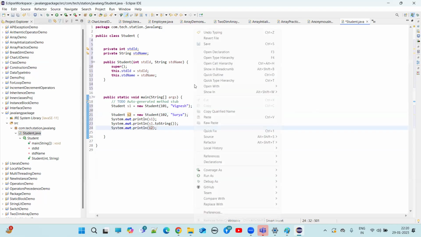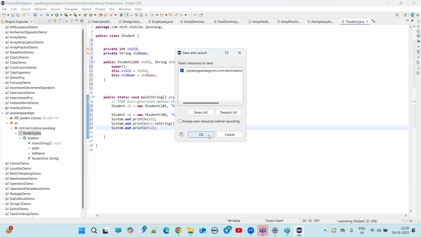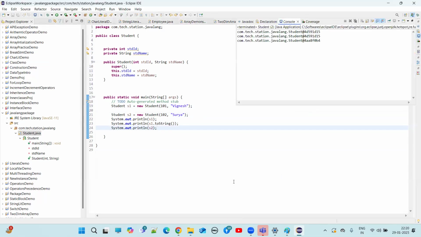Understand? Yes, sir. I don't know why you guys are telling wrong answers. Okay, see, these first two are the same. Line number 22 and 23 are the same. So if you see, we are going to see the same hash code here. See 4D59 1D15, 4D59 1D15, because these two are the same object, S1 and S1.